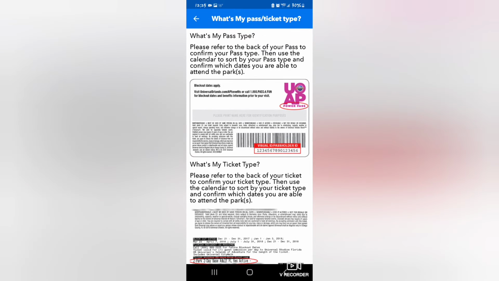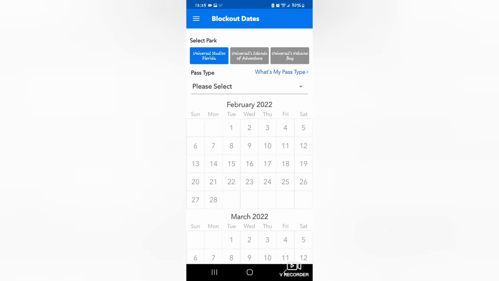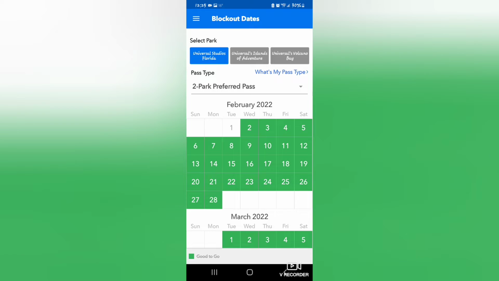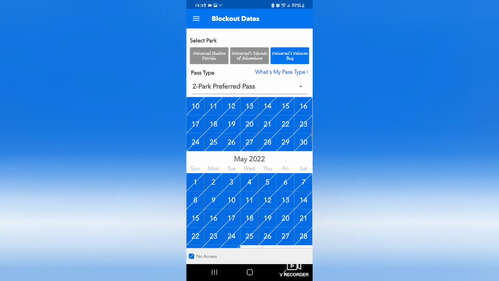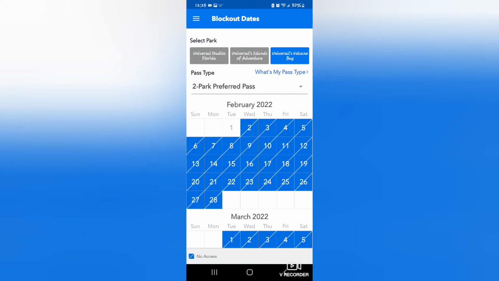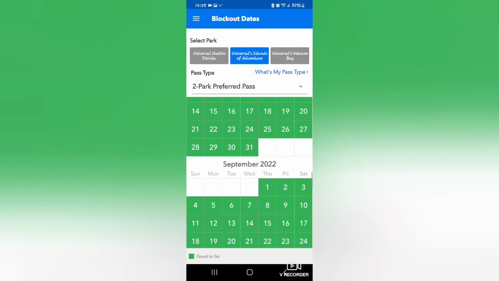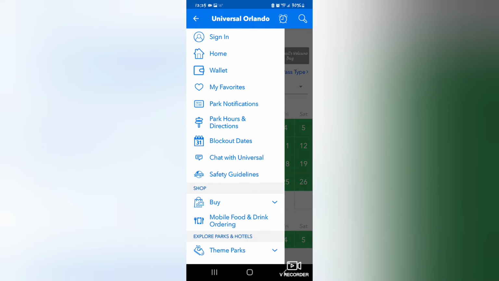You can select what your pass type is, and it will tell you here what your ticket type allows. So that is really helpful if you have questions. So Sam and I have the 2 park preferred pass. Preferred and premier are the 2 top tier passes. So as you can see, we are good to go for any day. However, we are blocked out because of Volcano Bay, because we do have a 2 park pass, not a 3 park. But as you can see, we are 100% good to go for either of the 2 main theme parks. So let's go back to home.